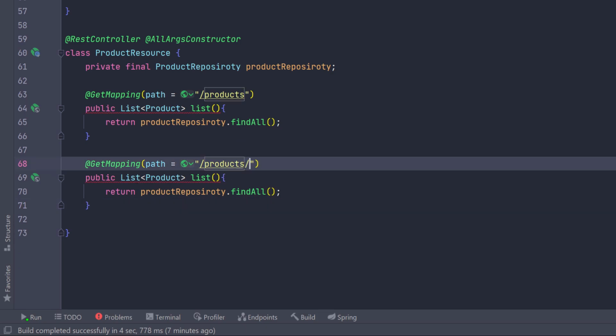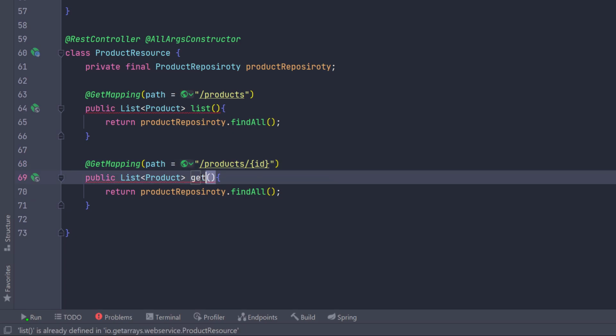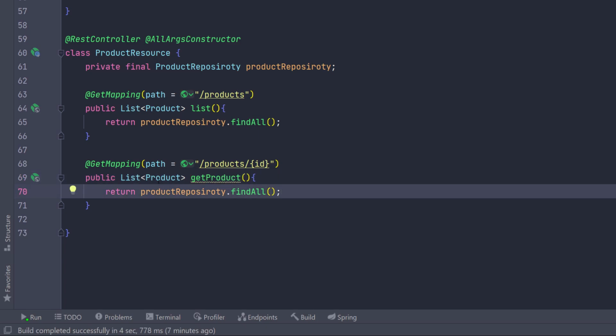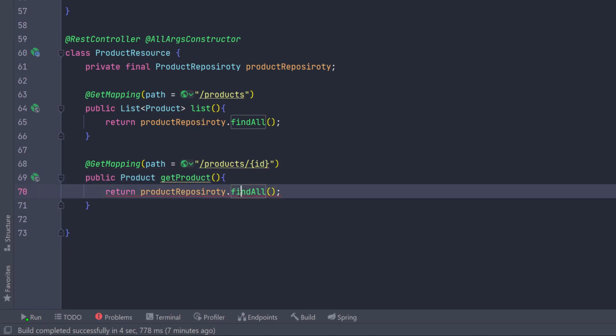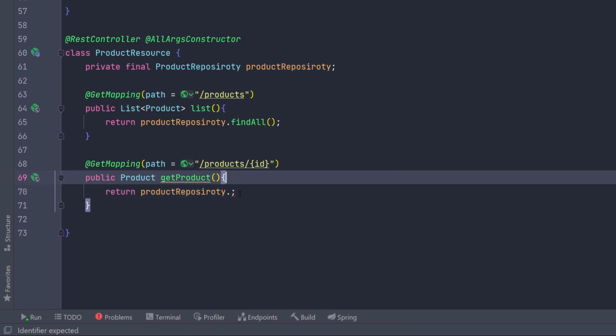I'm going to put the ID here, and let's call this getProduct, because this is returning only one. So I'm going to change this so it's not going to return a list, it's only going to return one product. First of all, we need to get the ID. So here I'm going to use @PathVariable, and this is going to be the ID, a long ID.